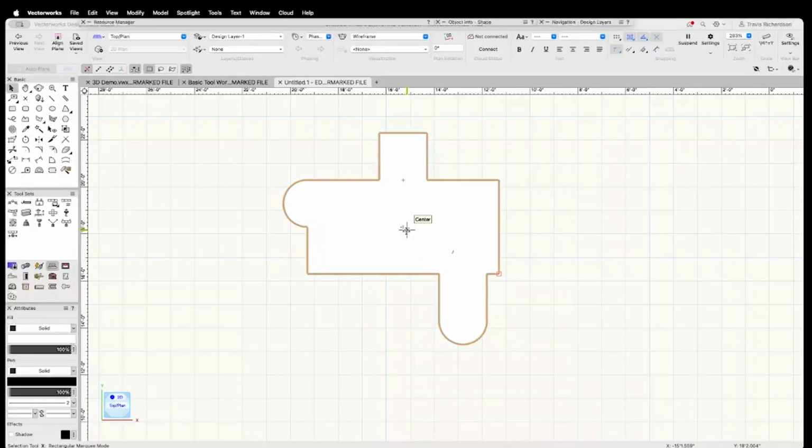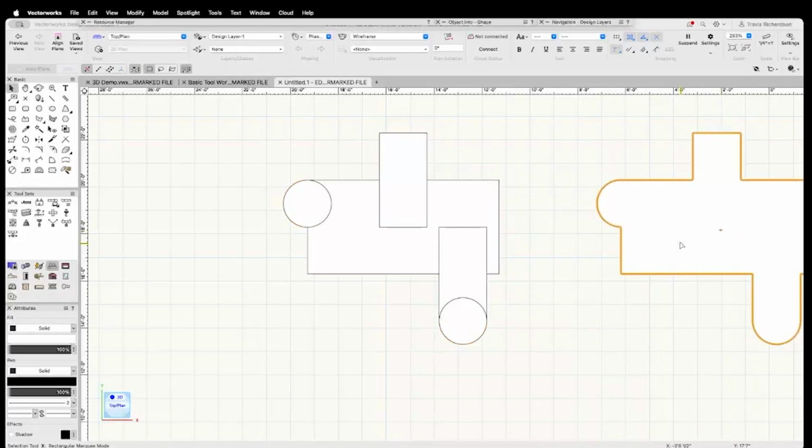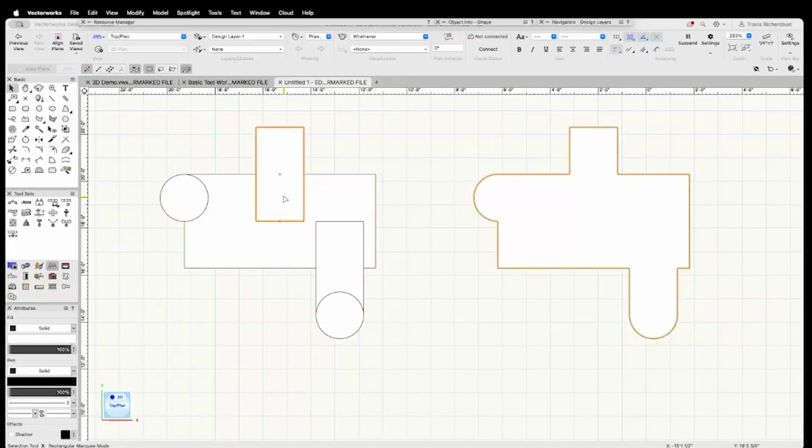So for now, I'm going to grab the center of this and I'm just going to drag it off to the left here out of the way so that we can see here are the shapes that I started with, and this is the polyline that I drew based on those shapes.